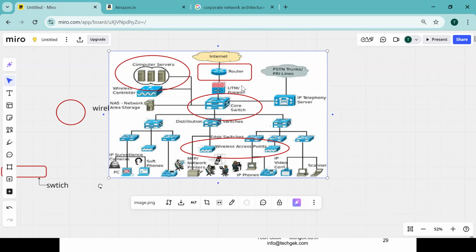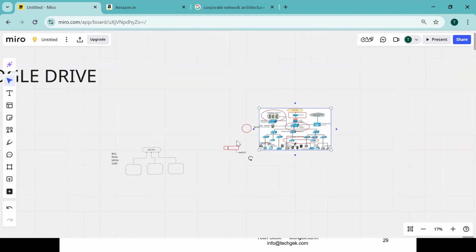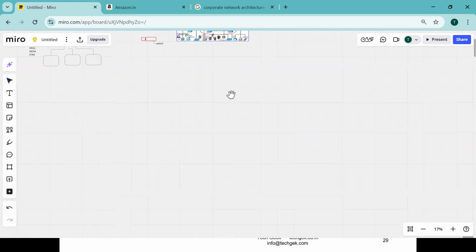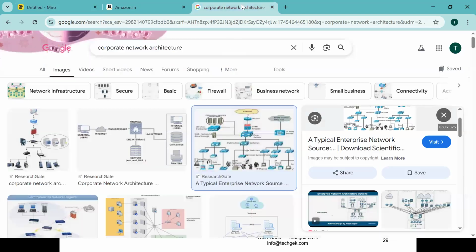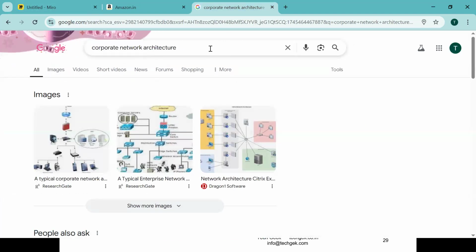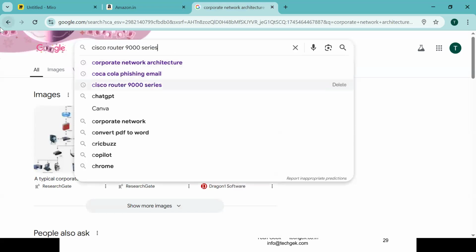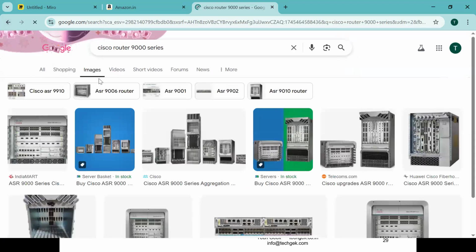So the router for a small business or home-based network, whenever we talk about the Wi-Fi router, might be used. But when we talk about the corporate system, it will look something like that. Correct? Let me give you one example here. Let me take a Cisco router here.